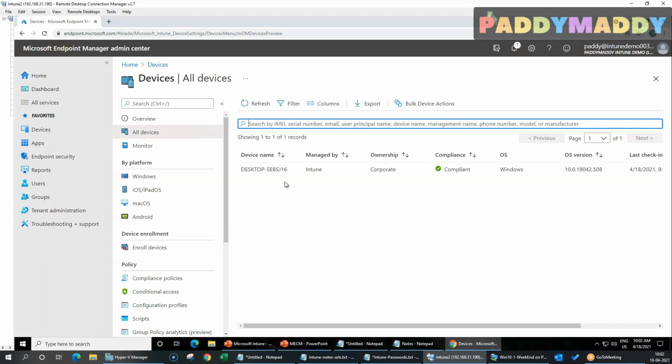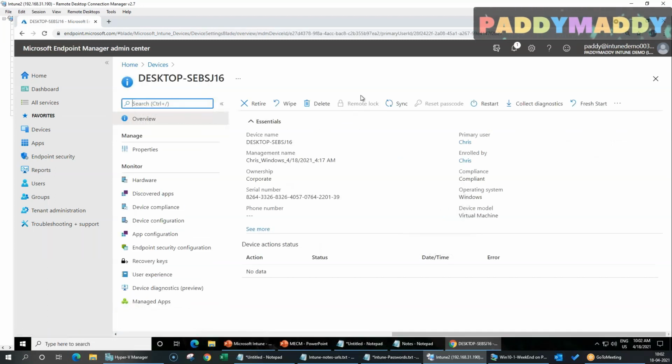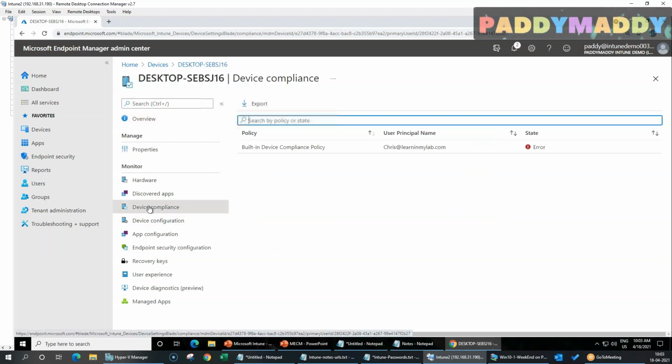Okay, so select that specific device, and you have here a sync option. So I can do a sync. This is also one and the same. It will enforce the machine to evaluate all the required policies. So how would I check, for this specific machine, whether the Intune compliance policy is applied or not? You should just go to device compliance.